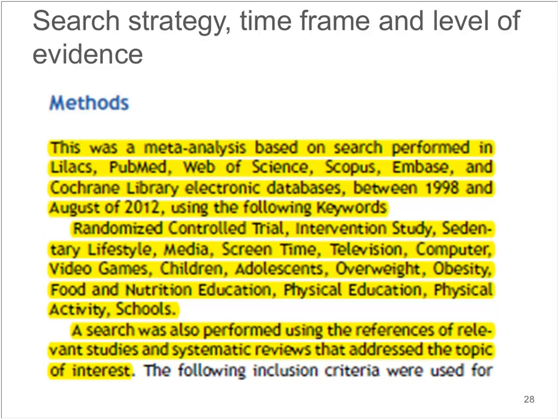And we can see here in just these first few paragraphs, which are really very short, what their search strategy was. So we can tell here they've gone to multiple databases, Lilacs, PubMed, Web of Science, Scopus, Embase, the Cochrane Library.